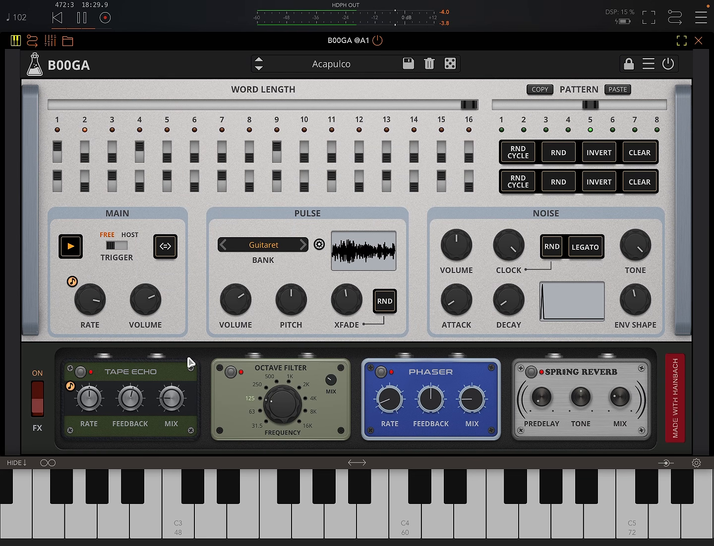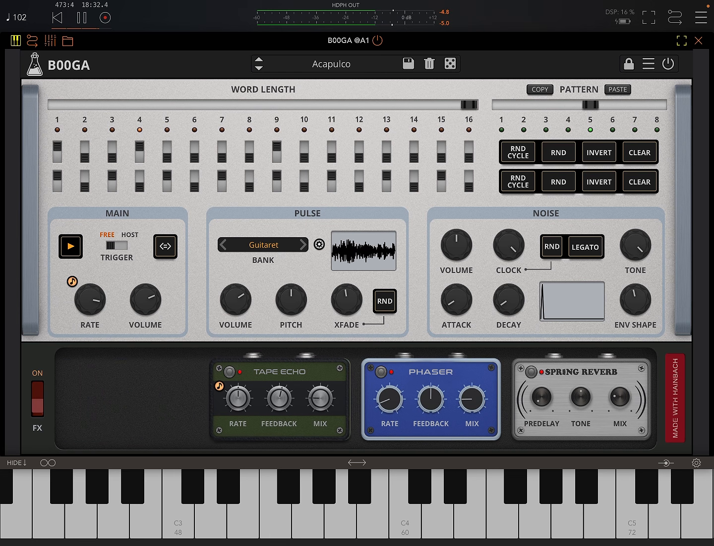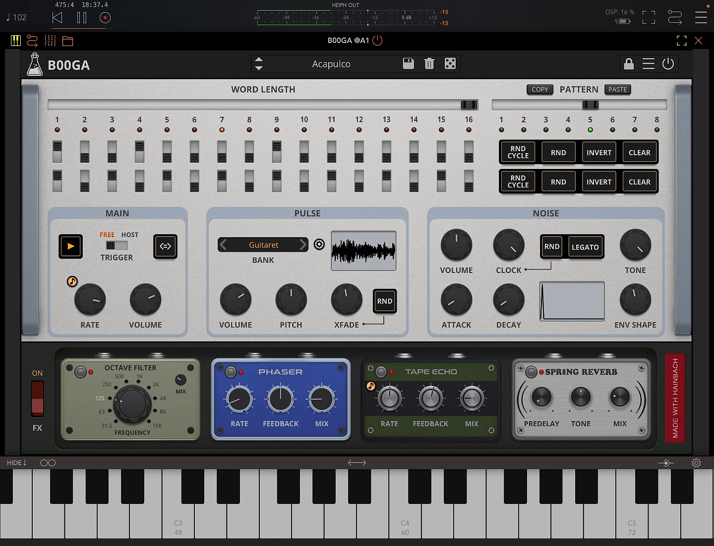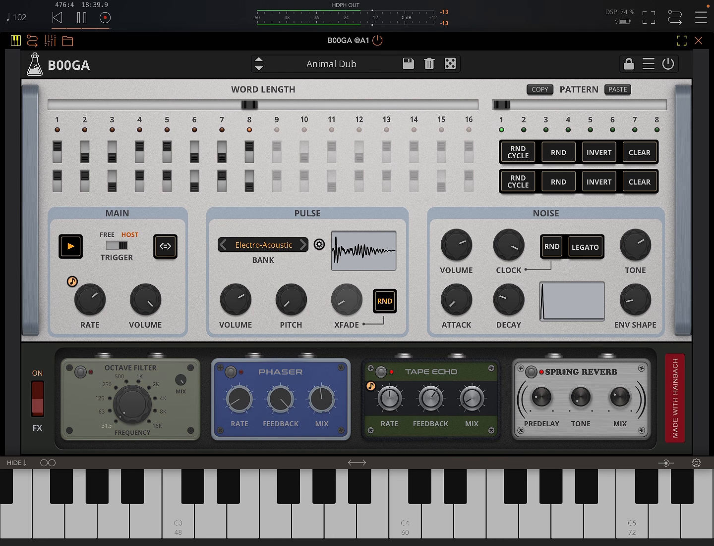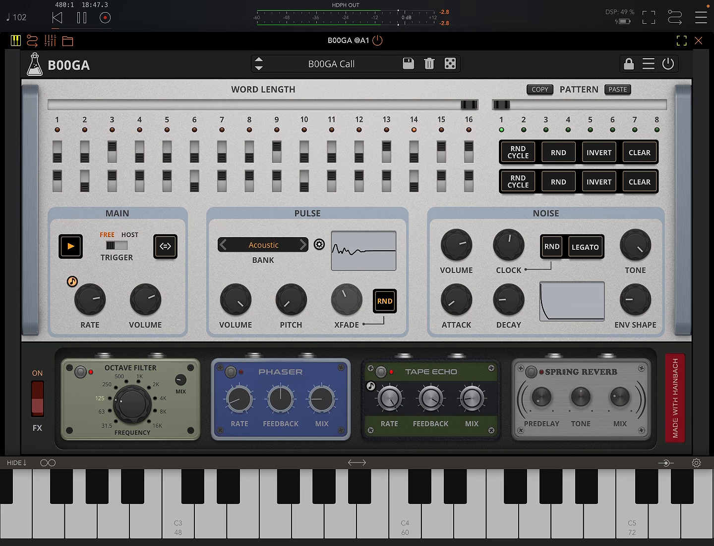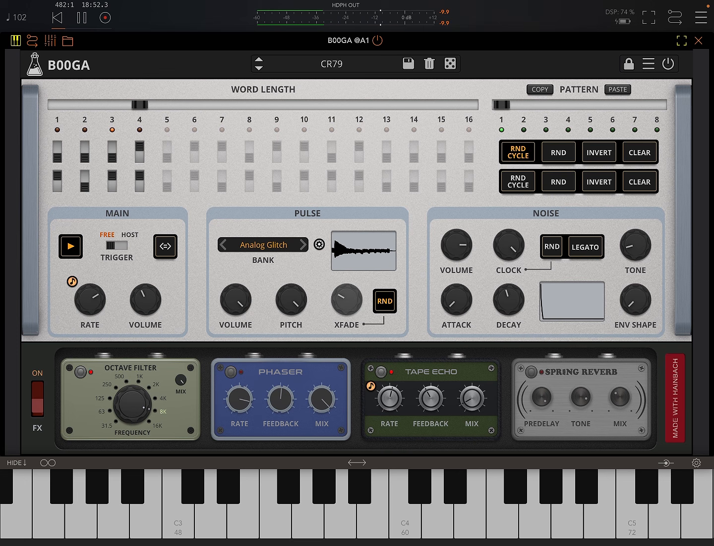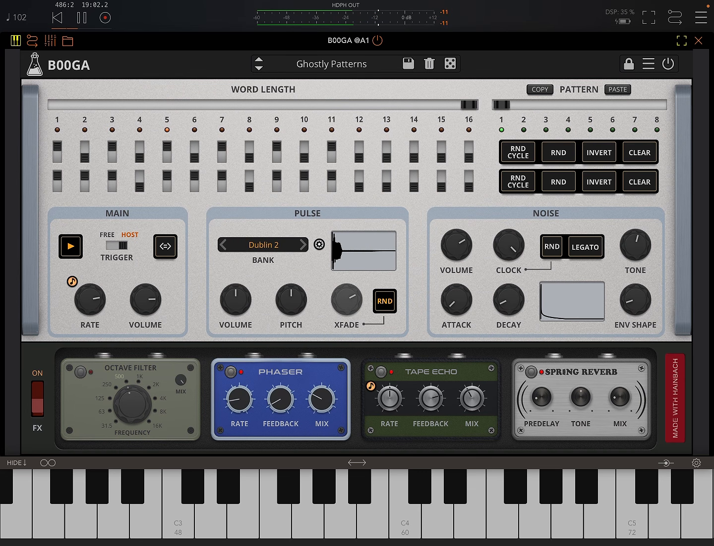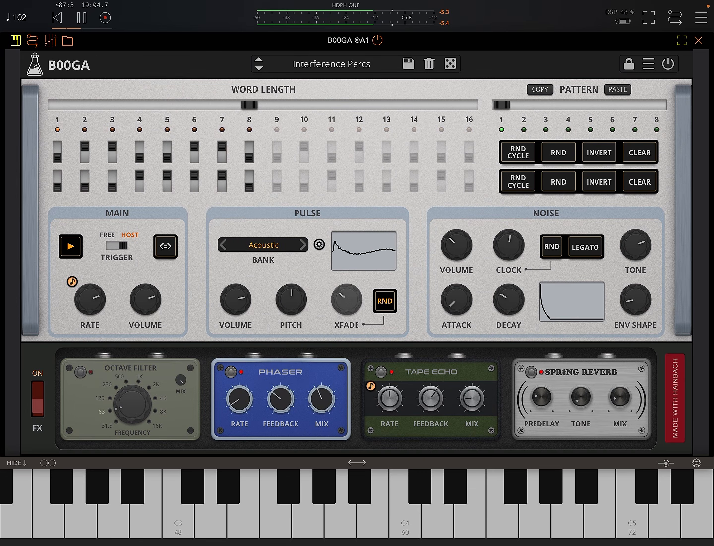So the effects, pretty simple, but one thing you need to remember is you can move those around. The forward and backwards buttons for presets work okay with the factory banks. It's only once you get into user presets that it's problematic. And again, I'm guessing that's just an iOS problem. I'd be surprised if the desktop version has that. Either way, I hope it gets fixed.